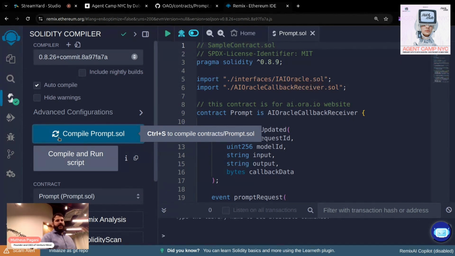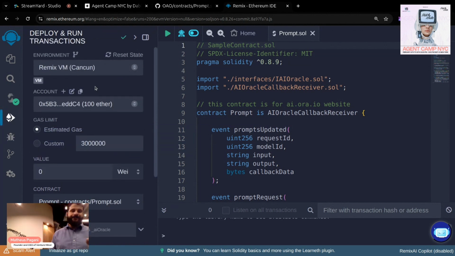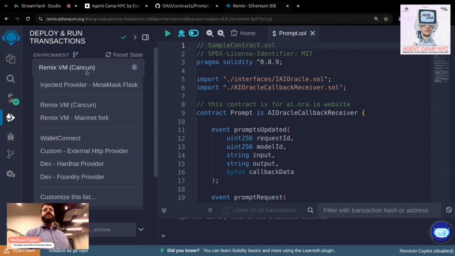And then the tricky part. We're going to go to deploy and run transactions, but we are not going to use this default environment. The default environment that Remix gives you is a very convenient environment, a virtual machine where you can test things for free. The problem is that inside this virtual machine, we don't have the Aura network. We don't have the whole AI stuff that we're going to use. So instead of using this very convenient environment, we're going to change it to the injected provider, like we did on Wednesday.